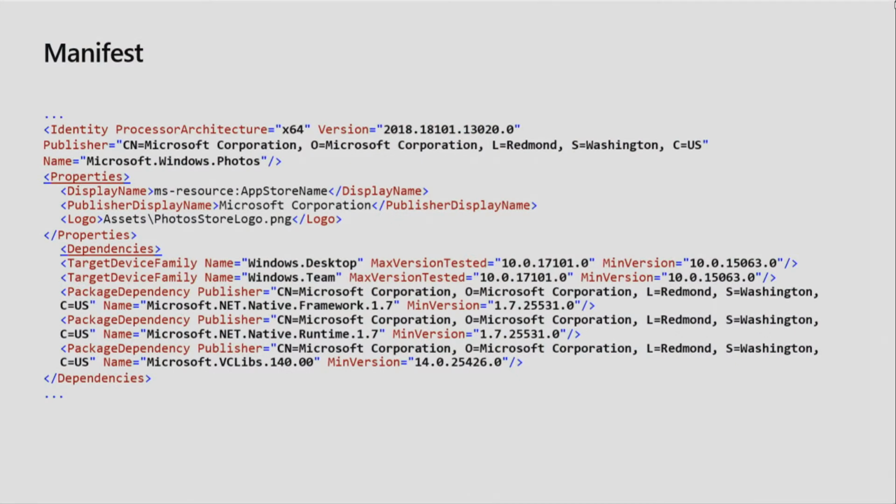So let's take a look inside this manifest file I keep talking about. This is just an example of our Photos application. Inside here, I'm going to highlight some key elements that are generally of importance for developers. First off is the name. This is just the name of your app. In this case, it's Microsoft.Windows.Photos app.